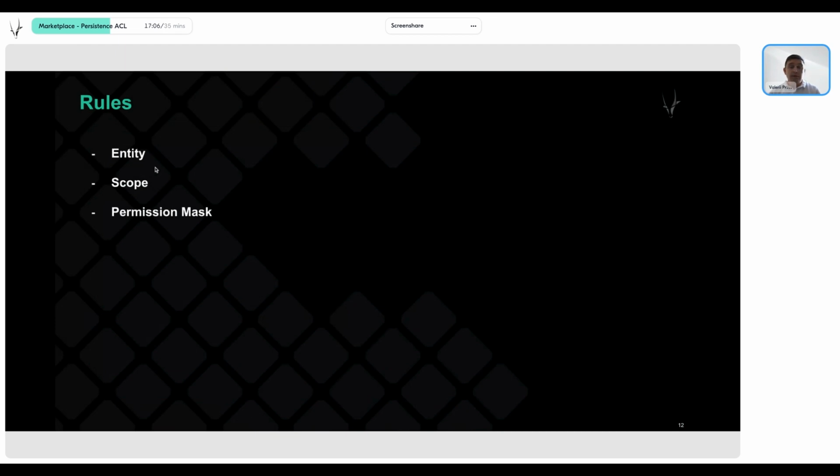So entity is actually just the name of the entity. To make everything work, we need to specify the fully qualified class name for the active record proper class of the entity for which we want to create a rule. Then scope. There are three types of scopes: global, segment, and inherited.